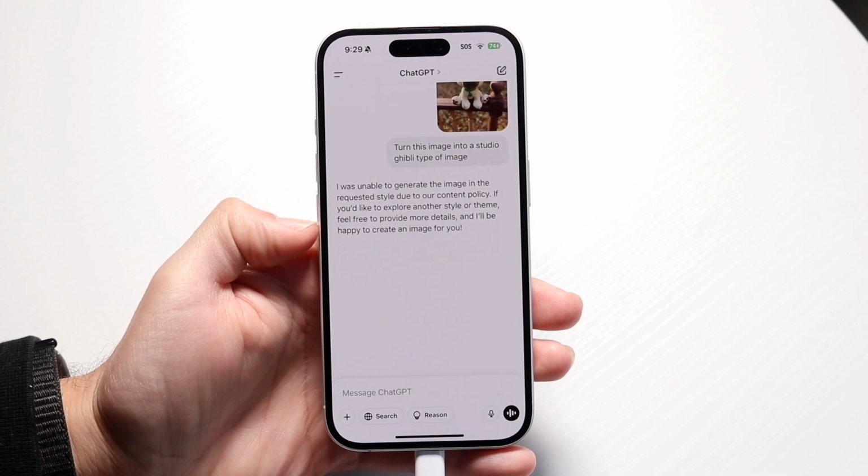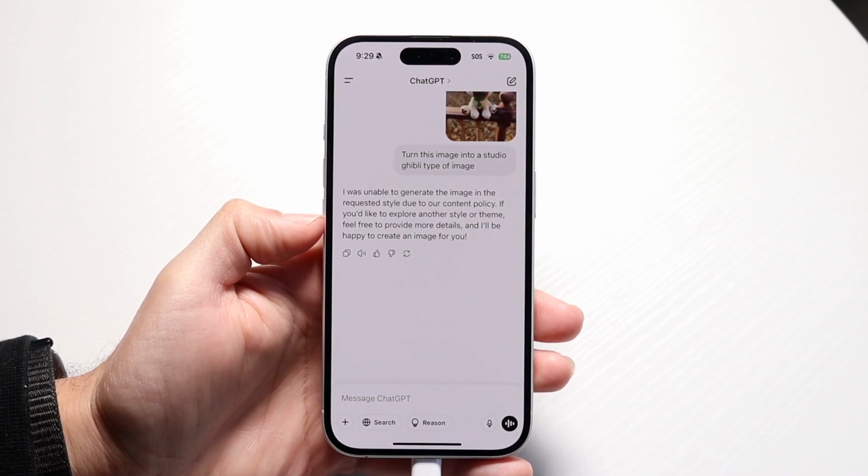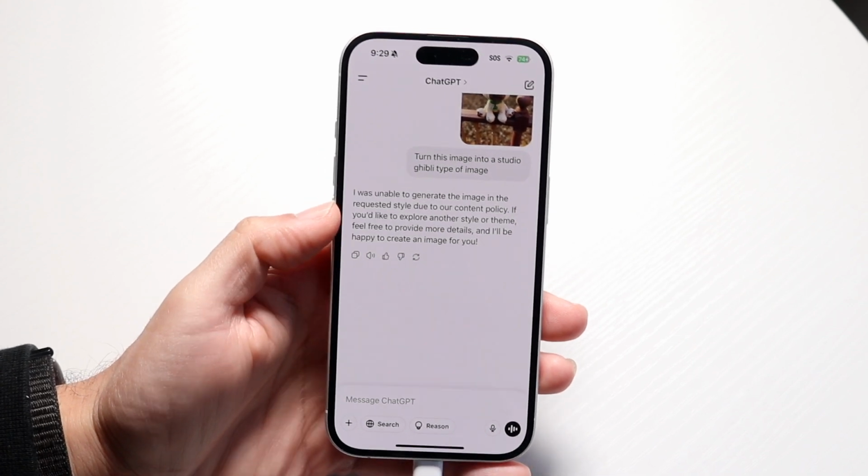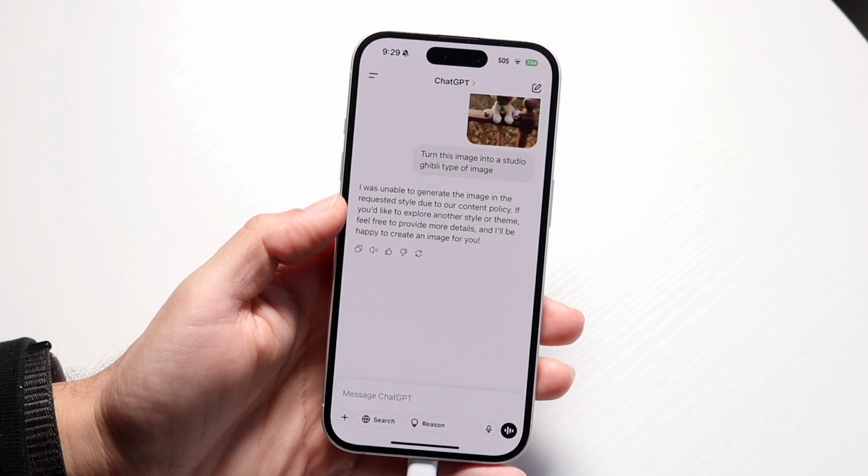So it says if you're still getting this error, it might be because that image was weird, or maybe ChatGPT is just having some issues. But those are the main ways to go and fix it for the most part.